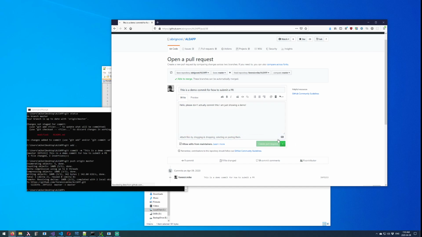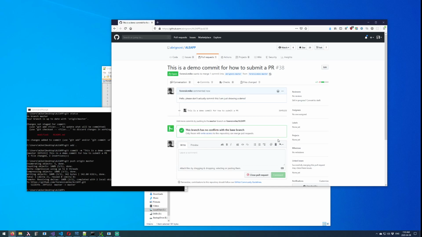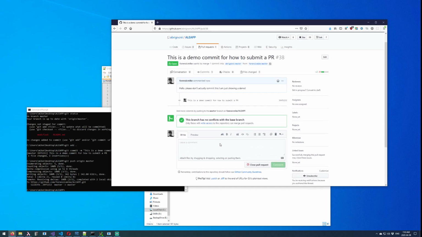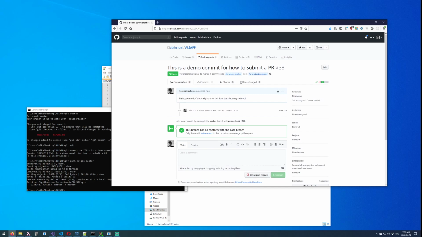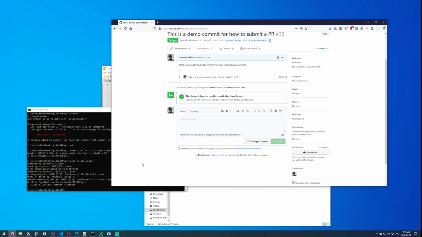And then this can go into sort of a cycle of review and revision by the repo owner and yourself. But if they decide that everything is good to go, they will just merge your pull request, and you will be good to go. And that's basically it.